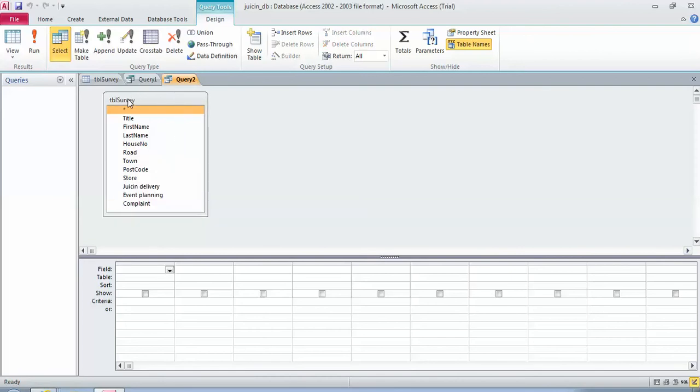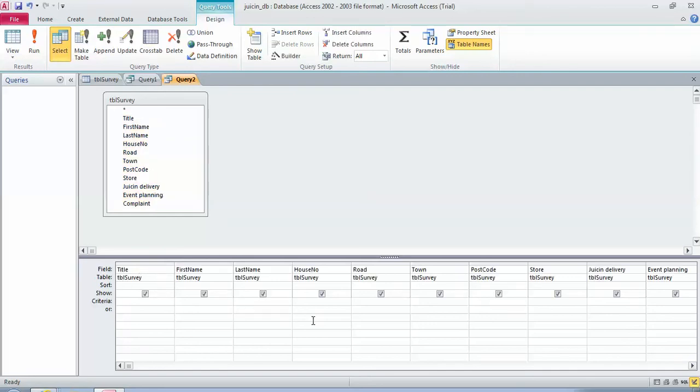Now this is quite tricky, this bit, so you'll need to look at what this is showing you. You double left click on the heading of the table, so it says TBL Survey. You then move your mouse to the top word title, left click so it takes it down to where it says Field. What you need to then do is untick all of the following: house number, road, town, postcode, store, juicing delivery, event planning, and you're just leaving complaint up.